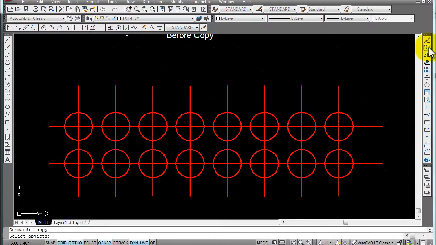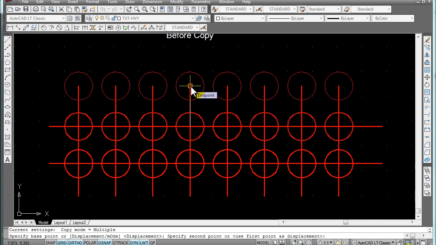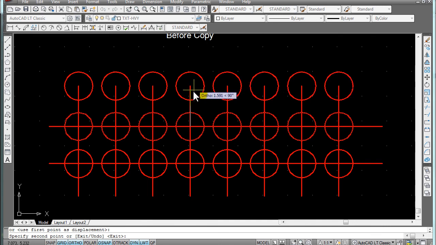So I'm going to go copy. I'm going to select all these circles real quick right before I copy, so I can do them all at once. Copy, enter. Doesn't matter which one you grab. I'm going to come in here, grab the intersection, and bring it up to the endpoint. And notice how they all come up too. Okay, so I have those.